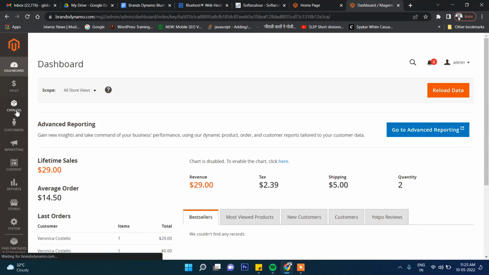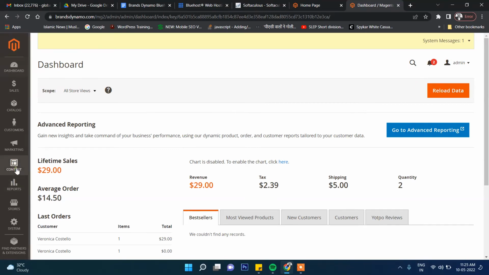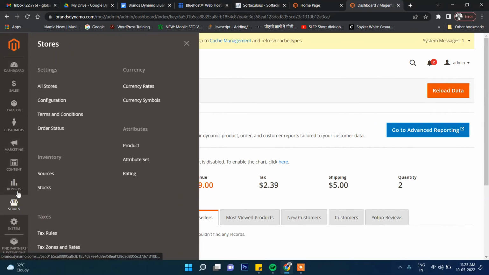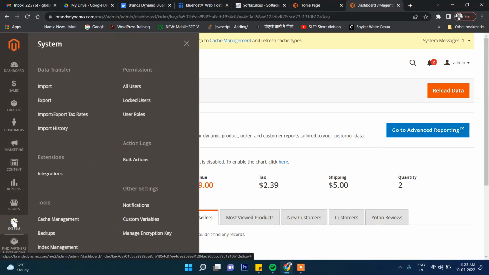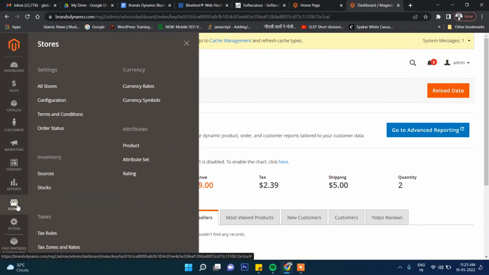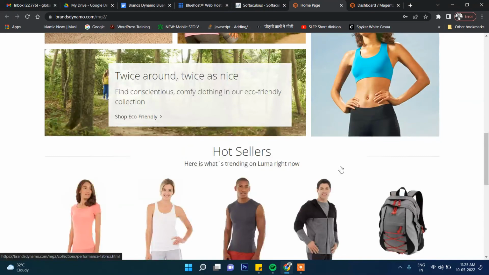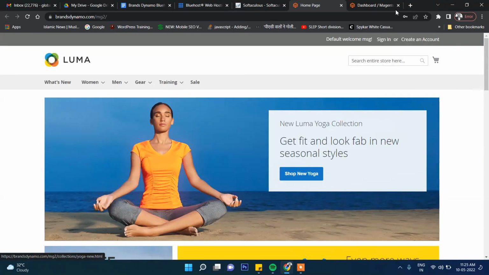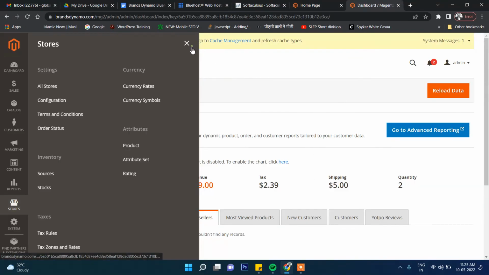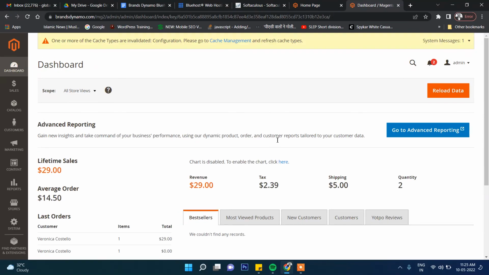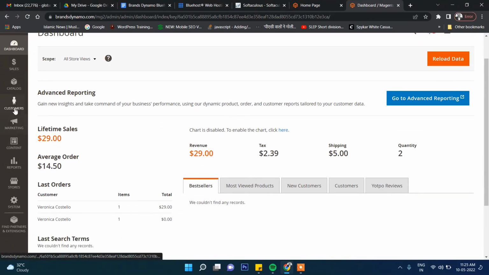You can see here there are different options. So in the next video we will be seeing all these options one by one. But for the time being, you can see that Magento is successfully installed through cPanel. There is no additional configuration for this. So in the next video we will continue in this admin section.